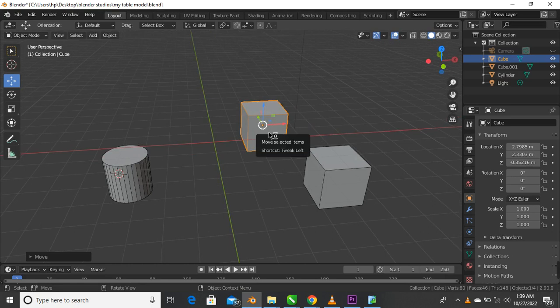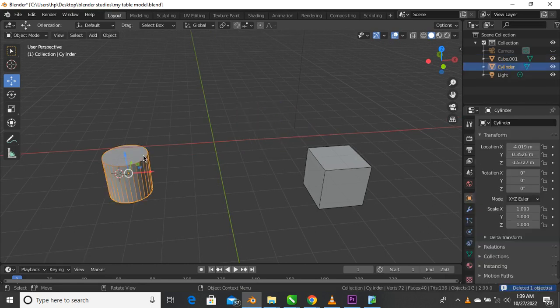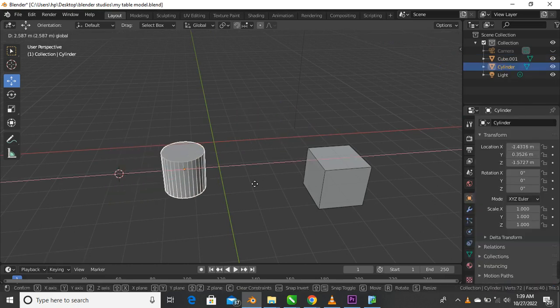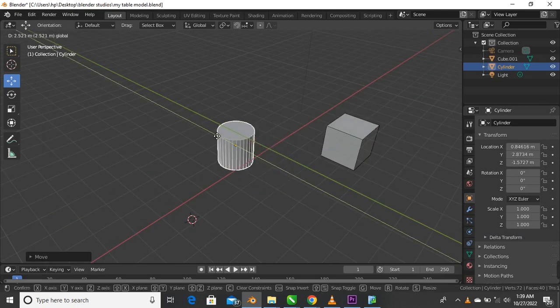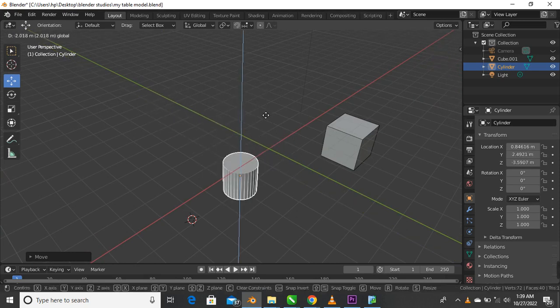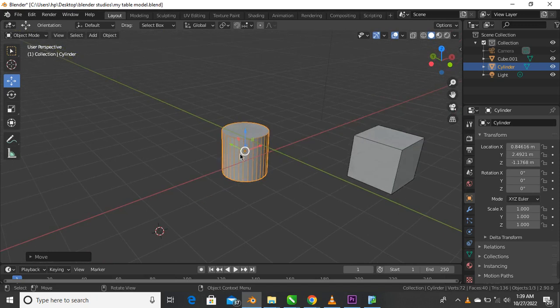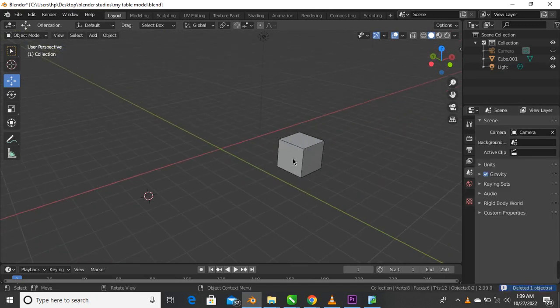So let me delete this. So we can also move our cylinder on the x axis. This red line denotes the x axis. This green line on our grid denotes the y axis, and the blue denotes the z axis. So we can delete this by clicking delete on our keyboard.